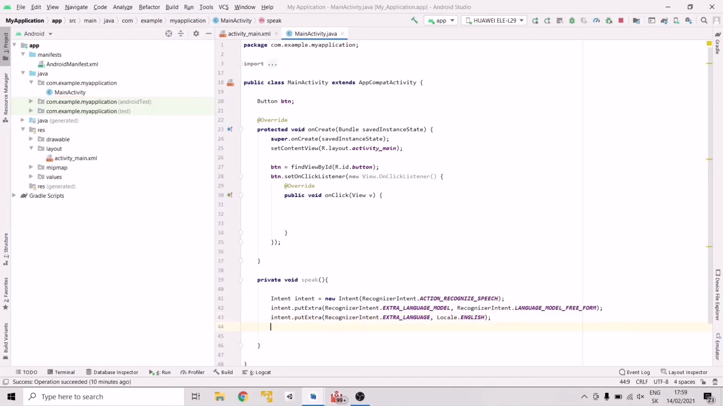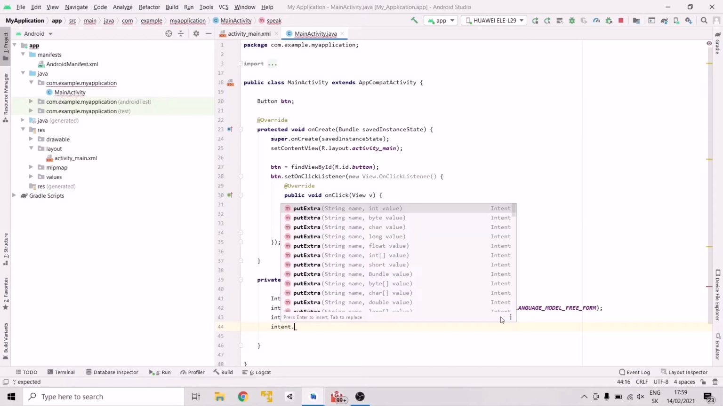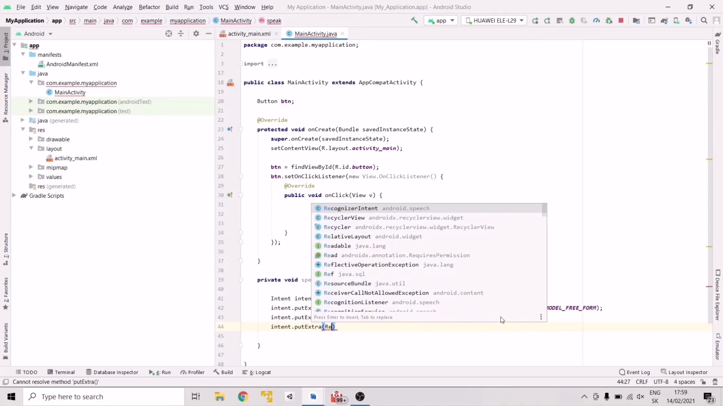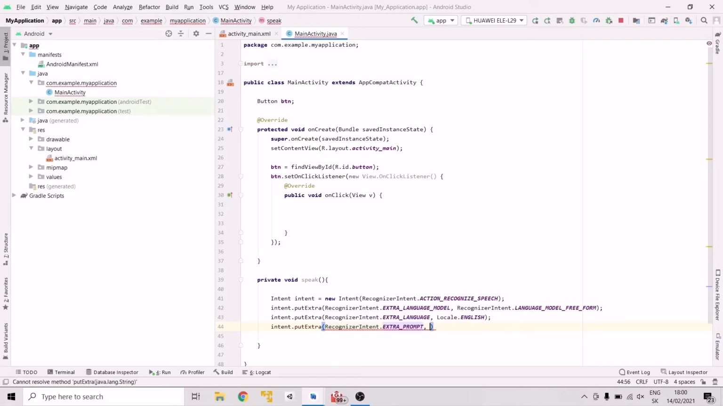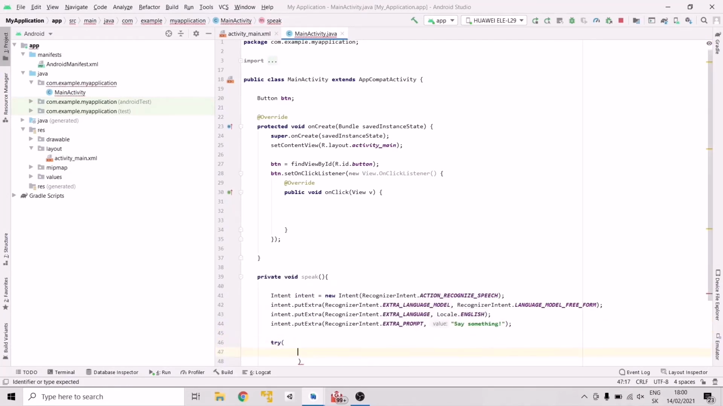And one more time, or I think last time, I will make an intent.putExtra, RecognizerIntent.EXTRA_PROMPT. In here you can see it here, and now I will type what will prompt the recognizer intent, so I will make something like "Say something". Okay, now we have our intent done, and I will make something tricky, so I will make a try catch.